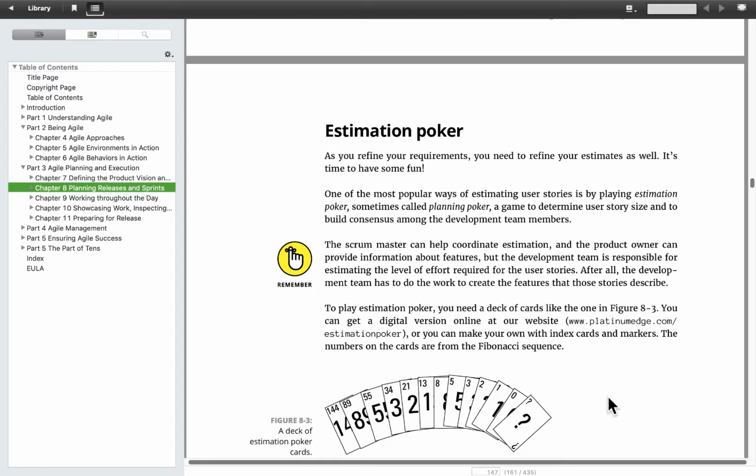Okay, we don't want to fine tune our estimation so much that we spend too much time doing it. This is structured guessing. Okay, we don't want to pretend that we can structure guess in a highly accurate way. So the number series helps us to do that.